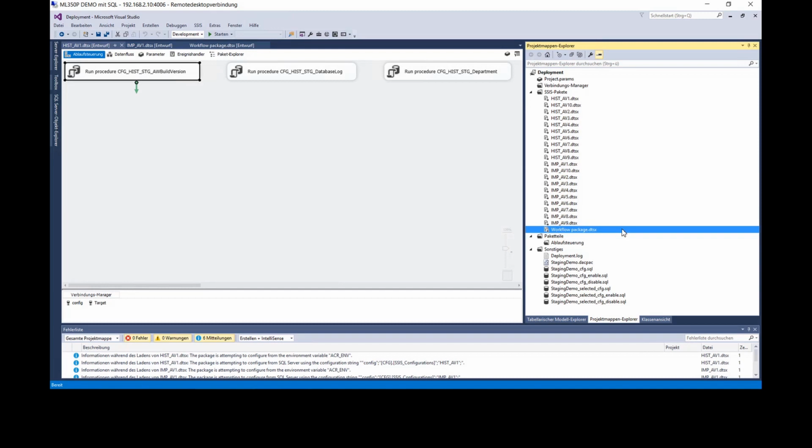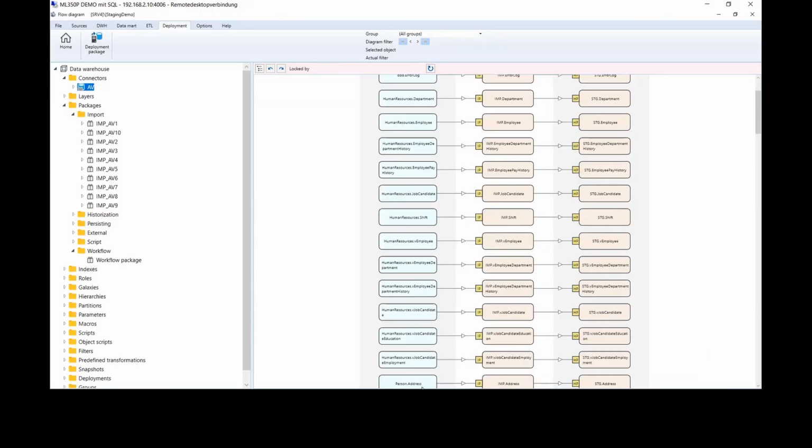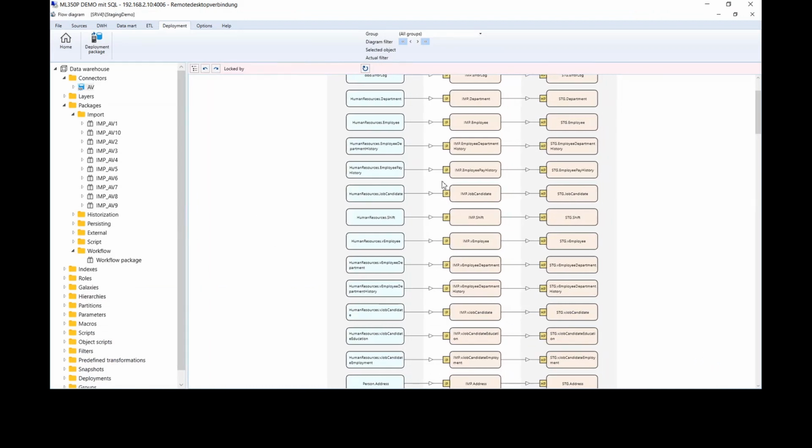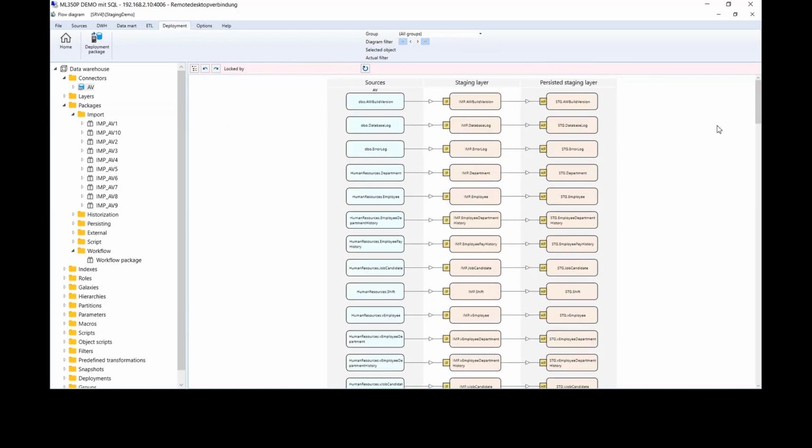Well, okay. I think I'm ready. You saw how easy it is to create the staging data warehouse using AnalyticsCreator. If you have questions, I can answer them.